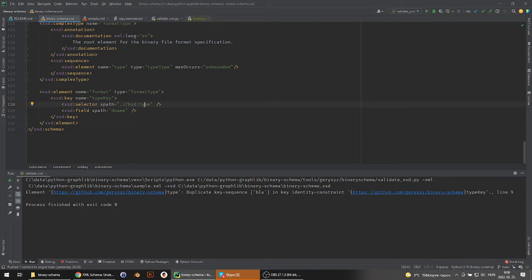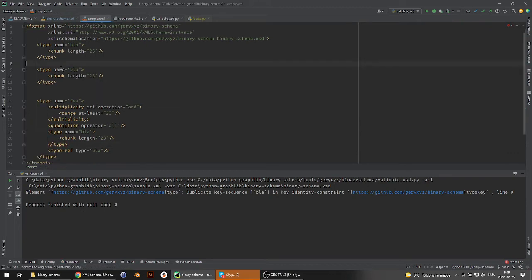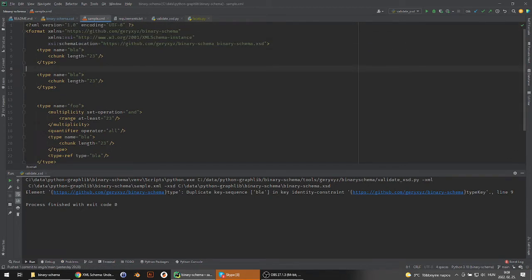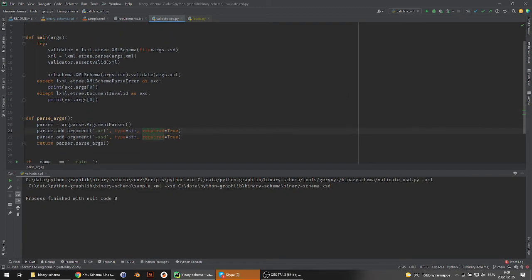And of course I have to specify the field, but let's just look at what happens if I remove this. I quickly save it and go back to the example. As you can see, there is no error here. And if I run my little validation script, there is no error.